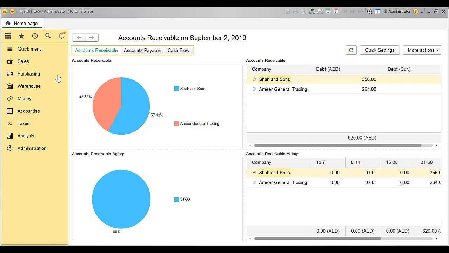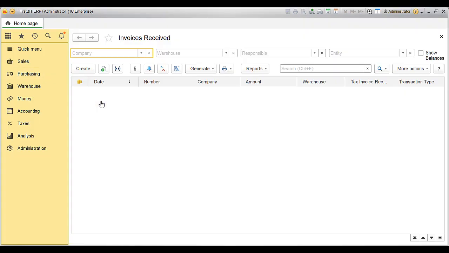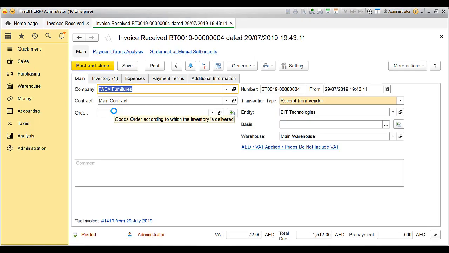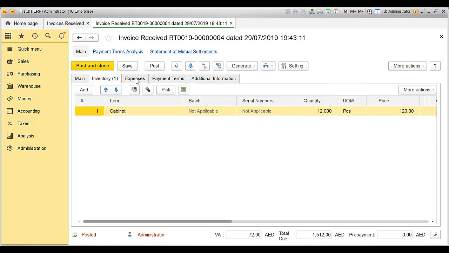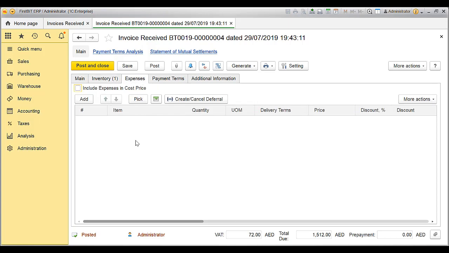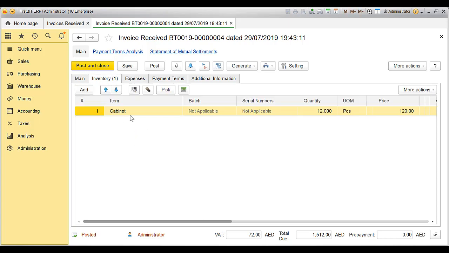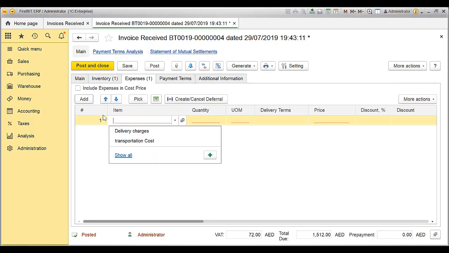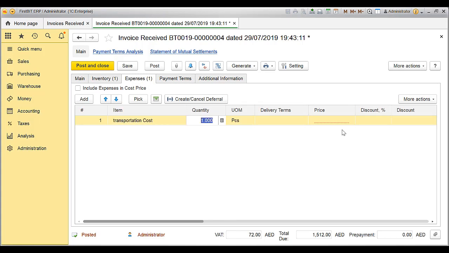Go to Purchasing module, open Invoice Received Documents. I will use an existing invoice received document for this explanation. You may refer to the video Purchase of Items for a detailed explanation. In this example, you will need to fill in the inventory item and the expenses under the Expenses tab. The inventory item is already filled. We will add the expenses incurred in this invoice received. Click on Add to add the expenses.